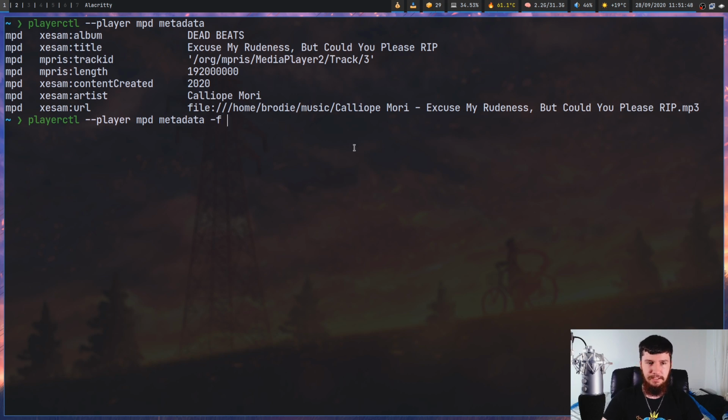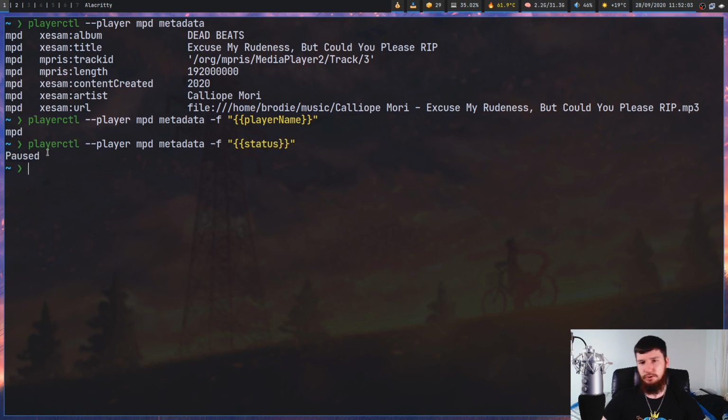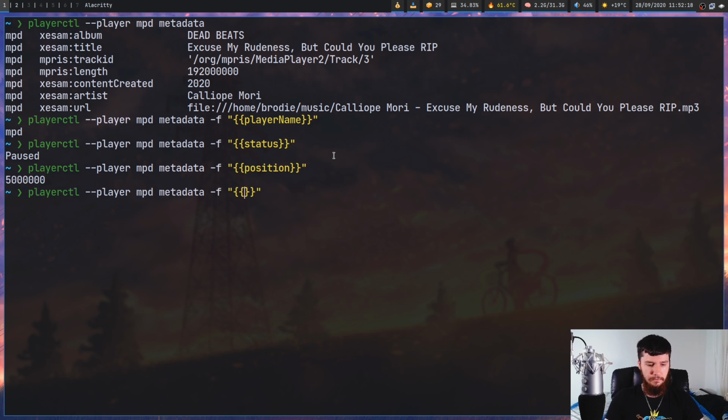So if we pass in curly braces like this, we can actually pass in a variable name. So let's say we wanted the player name. Now that's not really that interesting. We can see the player name is MPD. But how about we wanted something like the status? That will tell us whether it's paused or playing or whatever's actually going on with the player. Or how about we want the position in the song? As you can see, this is going to be in milliseconds, but we can actually convert that over. And if we pass in the volume option, that will give us the volume, but as you can see, because it's not working, it says my volume is 0.